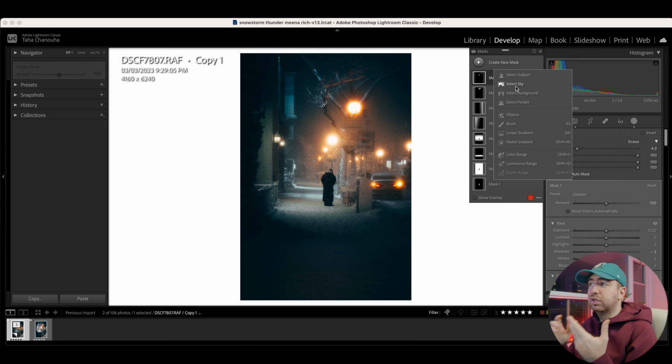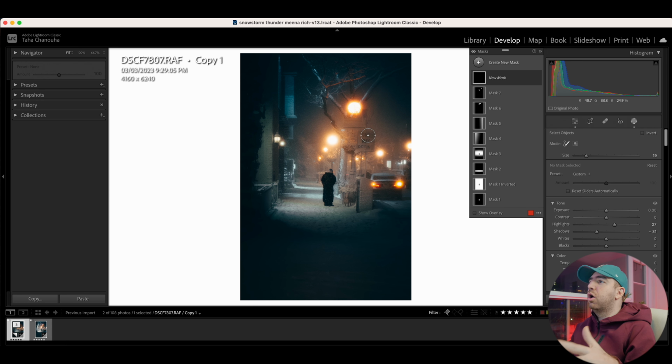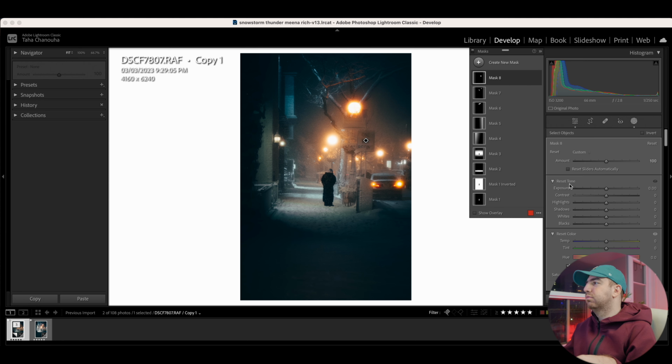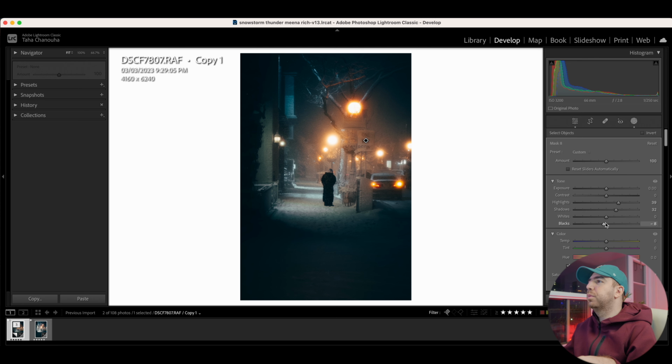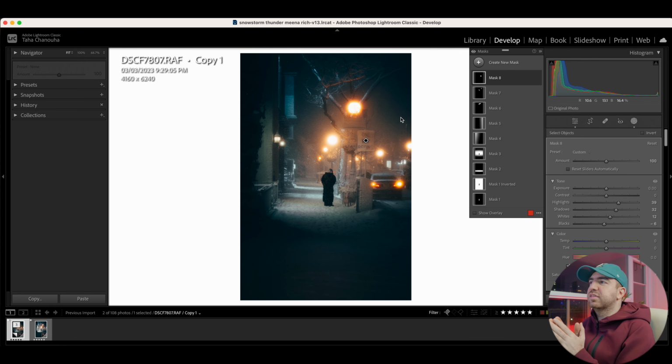And one thing I actually did on the original photo was I made an object right here on this sign, and I increased my highlights and I increased my shadows just to make it pop a bit more, and dropped my blacks just to make the sign visible for people to read.